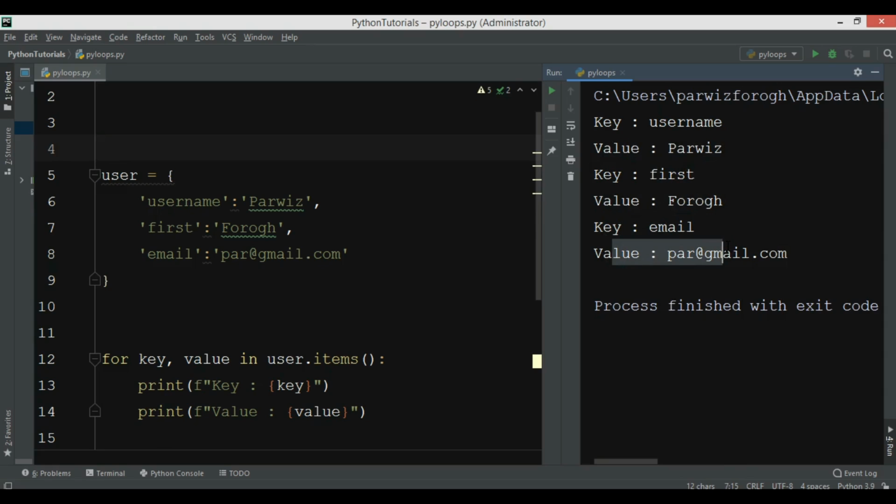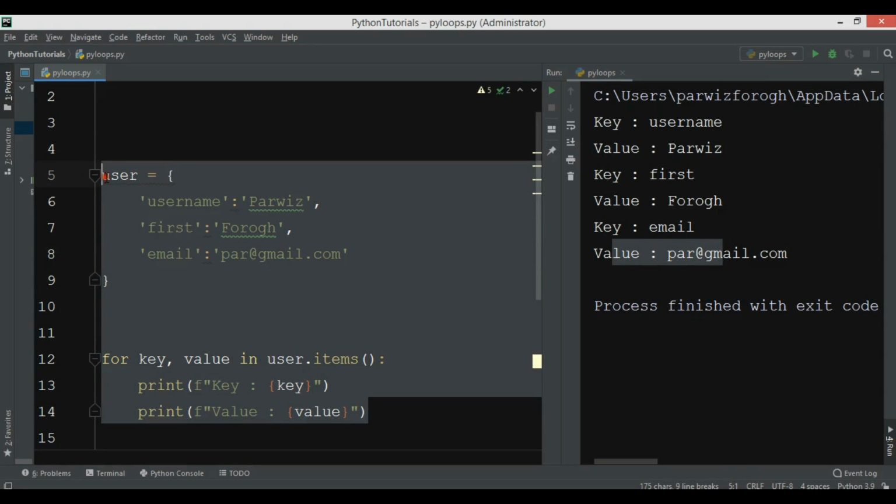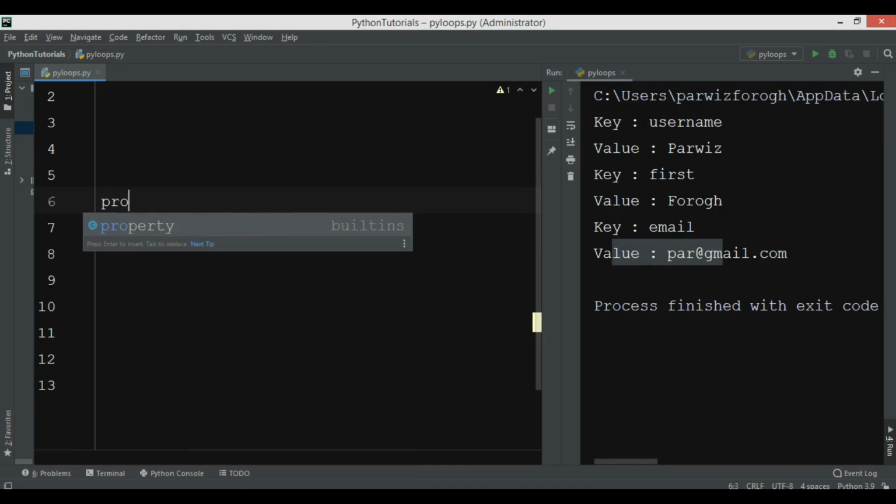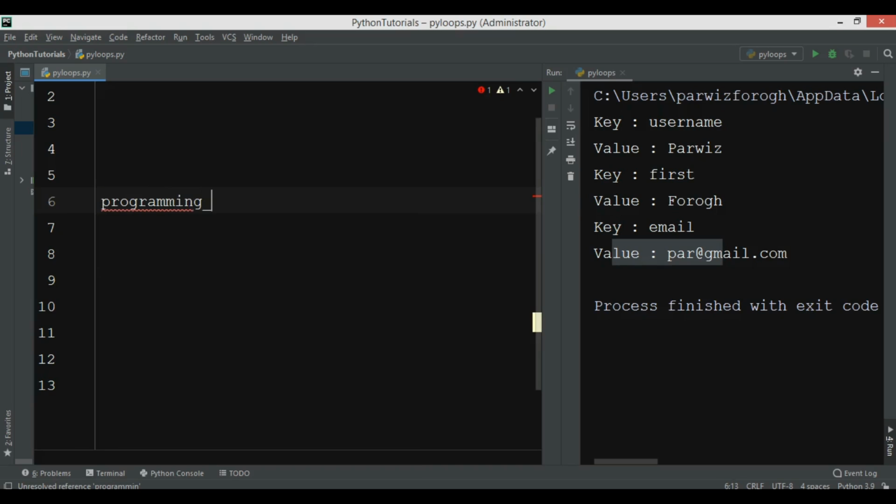Also you can loop through all dictionaries. So now for this we are going to create another dictionary. Okay, let me create another dictionary. For example, I'm going to create a dictionary of programming languages. I'm going to just say programming lang.